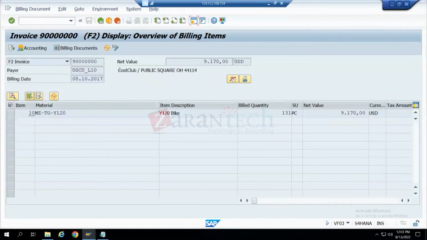So that is all about the invoice. Now, if you want to cancel it, cancellation means something has gone wrong inside this invoice and you want to recreate it. Before cancellation, I'll show you the accounting also. Accounting has not been generated.